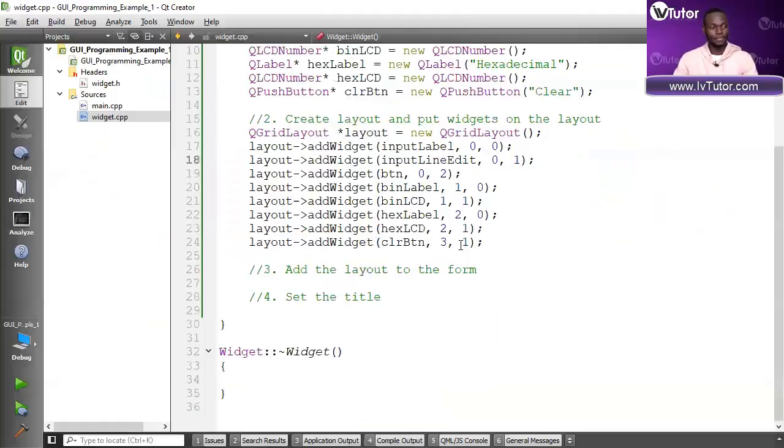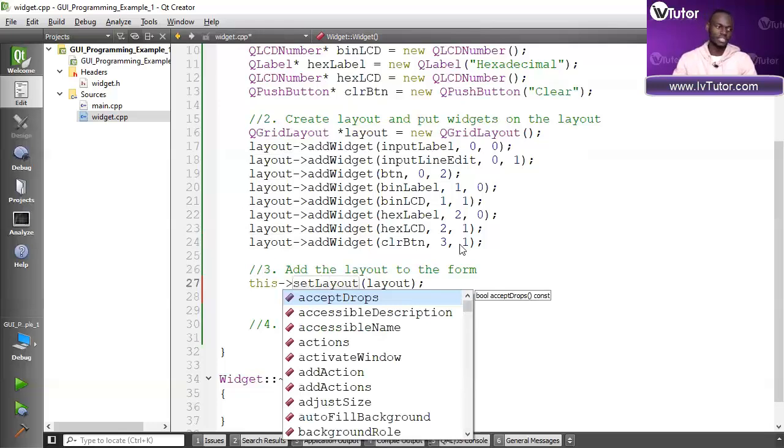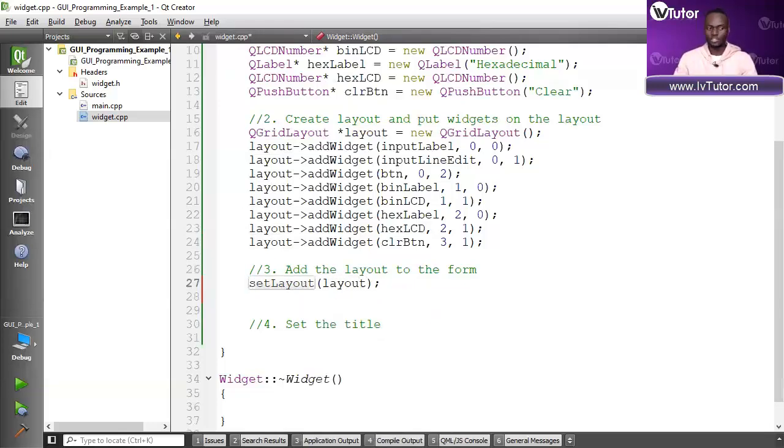The next step is to then put my layout on the form. And to do that, there's a function inbuilt already. All you do is you simply go set layout and give it the layout. This function exists on the form, so you can go this.set layout. It's a Q widget function or Q dialog function. So, or you can just go set layout. It still works. And that's it.